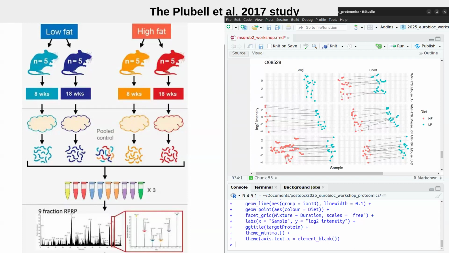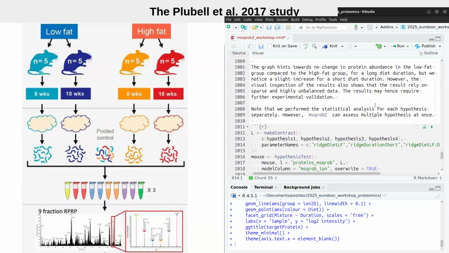So we identify this protein, but I would recommend doing some experimental validation to make sure that this is indeed correct. My opinion is that it's quite important to look back into the data, making sure that our significant proteins are really reliable. And in this case, I wouldn't rely too much on this finding.